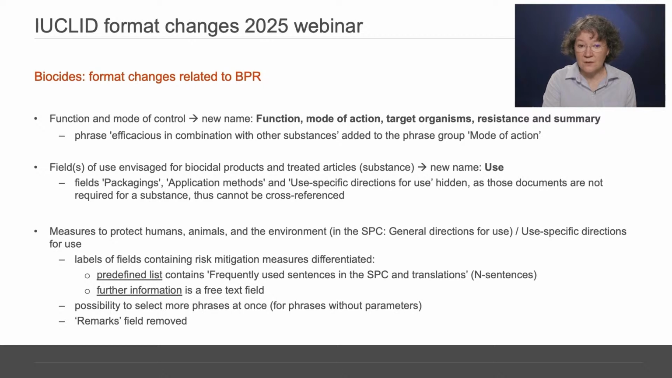Those fields contained links to packaging, application methods, and use-specific directions for use. And finally, in all the documents in which we provide a list of predefined end sentences to describe risk mitigation measures, we differentiated labels, so it is clear now which field contains the predefined phrases and where is the place for the free text.